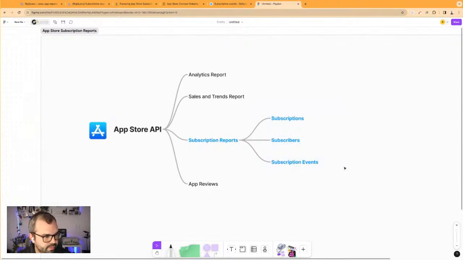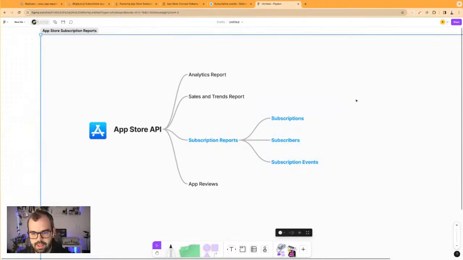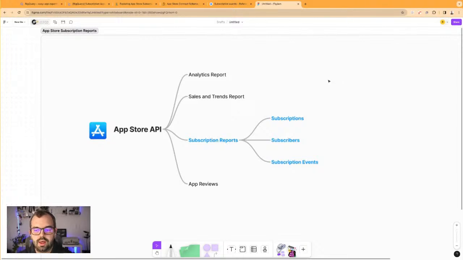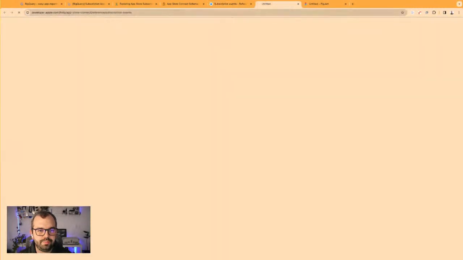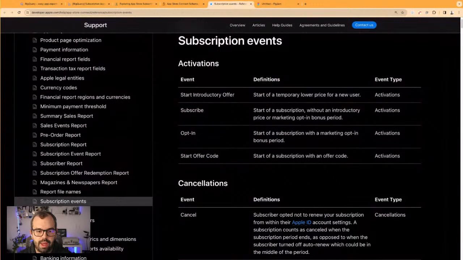So let's get started by just having a quick look at the schema. So if you don't know what a schema is, it's basically a documentation explaining what is contained in those reports, basically. So I'm going to go to the wiki from Apple itself.